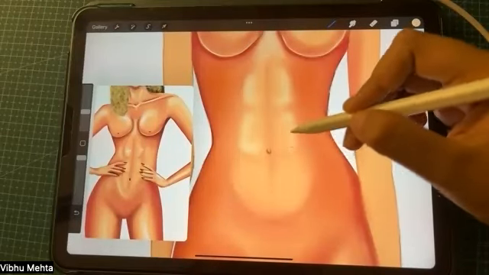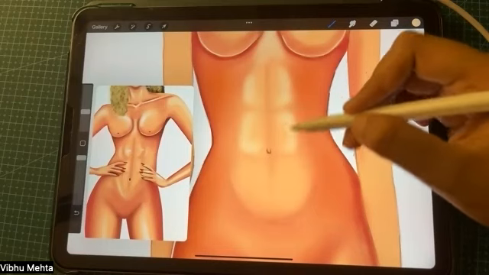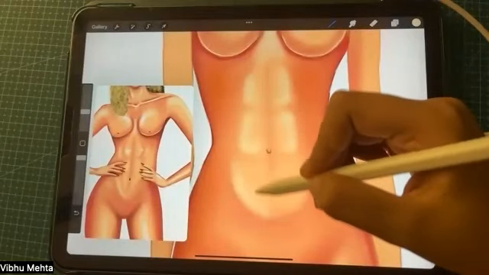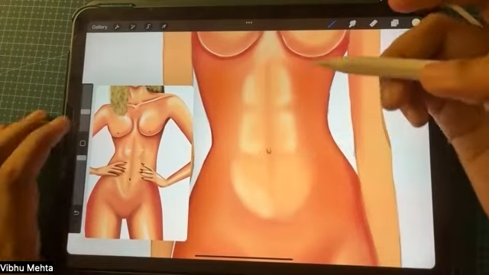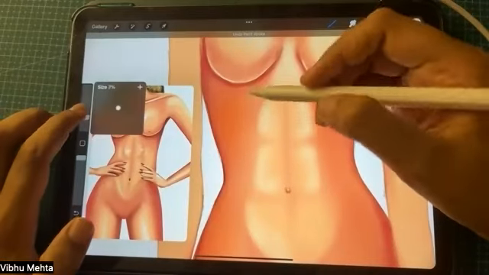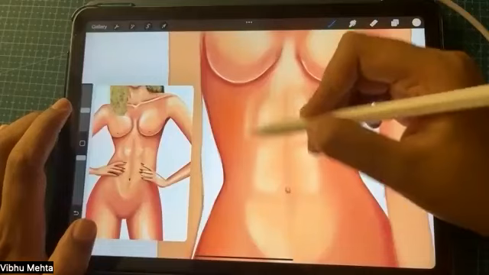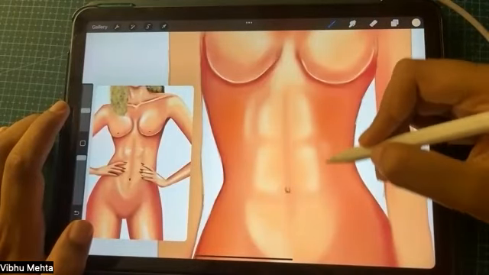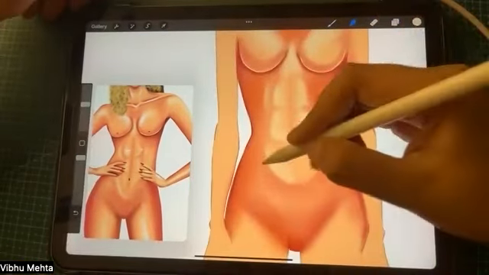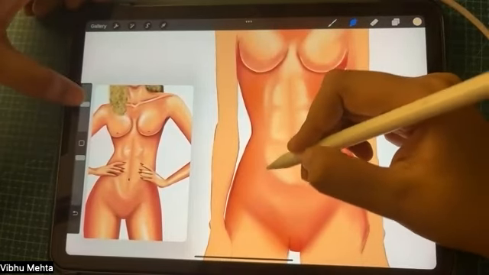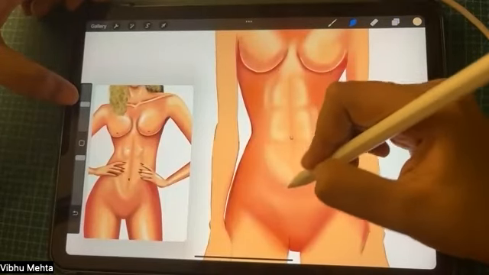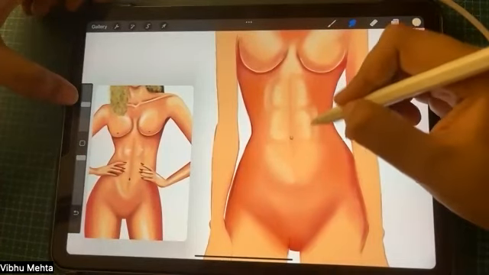So I'm not adding too much. If I add too much, I'm going to blend it. Okay, now I feel that it's looking too harsh, so I'm just going to blend it. And it's possibly because of the shadows. So I'm just going to blend the shadows a little bit so that those are not too harsh.